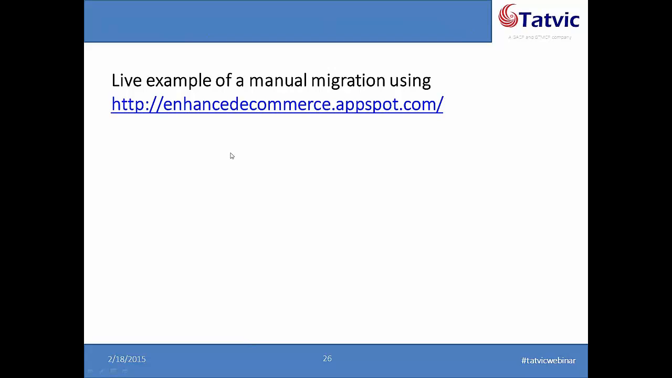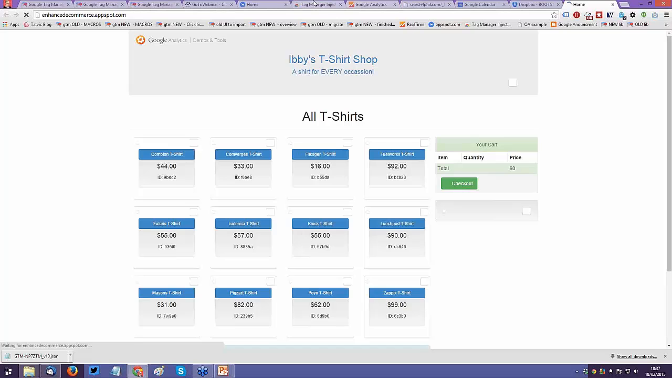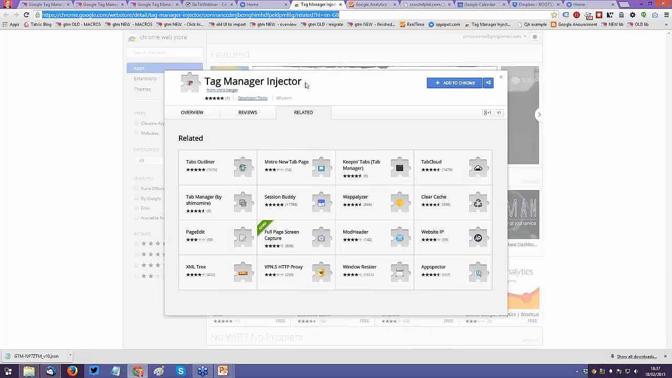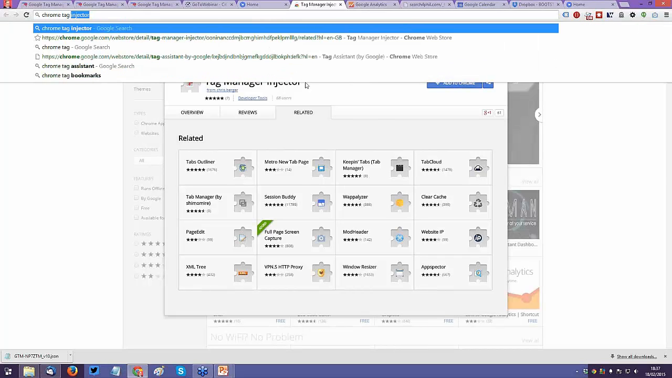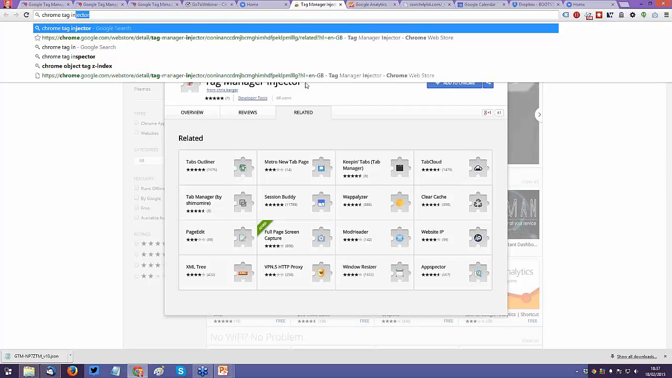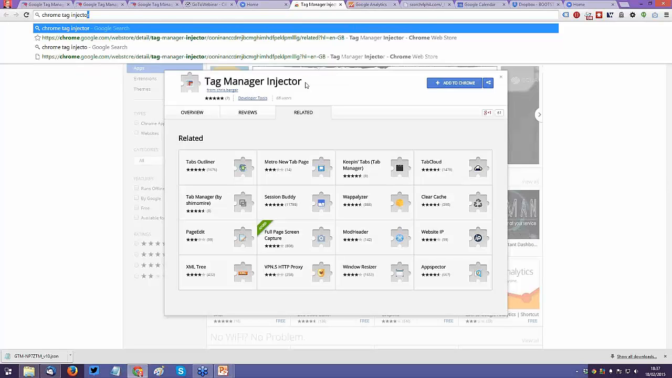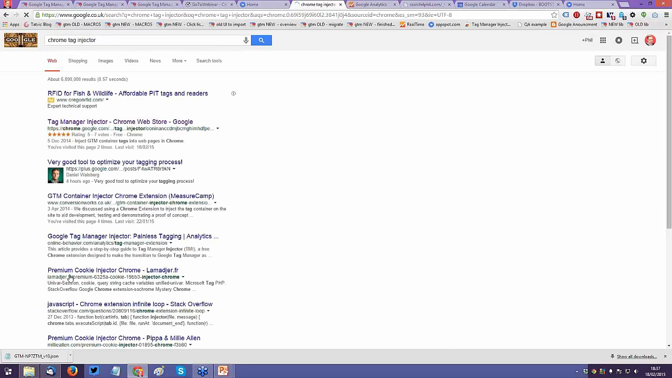Now, if you want to test this on your own site, you can inject GTM onto a page. How do you do that? I'm going to use the enhanced e-commerce page as a demo. I'm using Chrome here for a tag injector, so if you just search for Chrome tag injector, this allows me to add GTM onto a page just within my browser. So it means I can test stuff before pushing it to live.